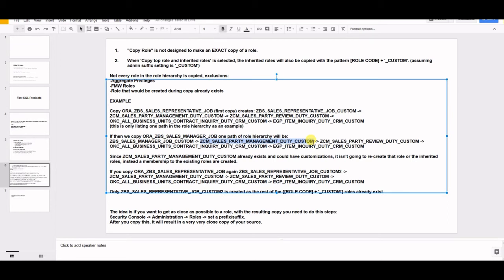Because if you make, let's say, like I said, a copy of sales representative and a copy of sales manager, and then for some reason you go into this copy of the duty and change something there, that change will be reflected in the copy of the sales representative and in the copy of the sales manager. So that's one thing to remember. If you want to actually make a new copy of a duty like this one, go to that area of administration and change the suffix and the prefix, and that will give you a new role.